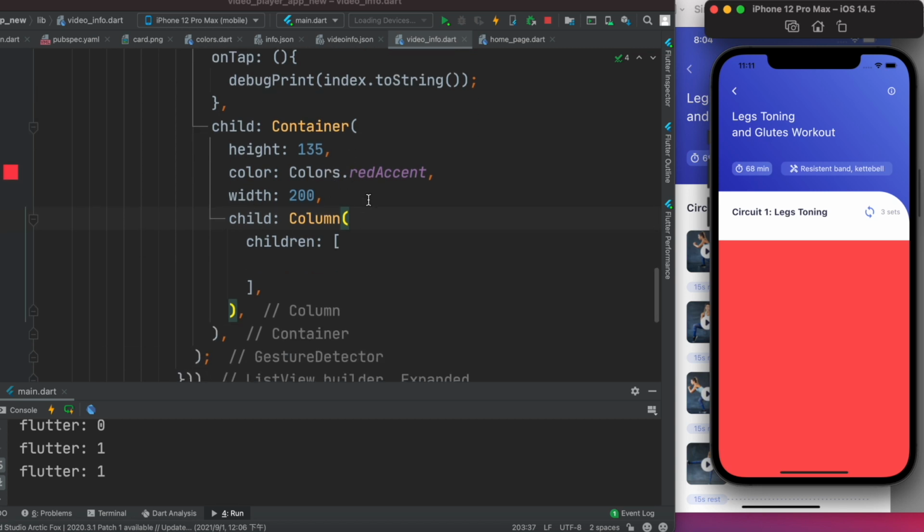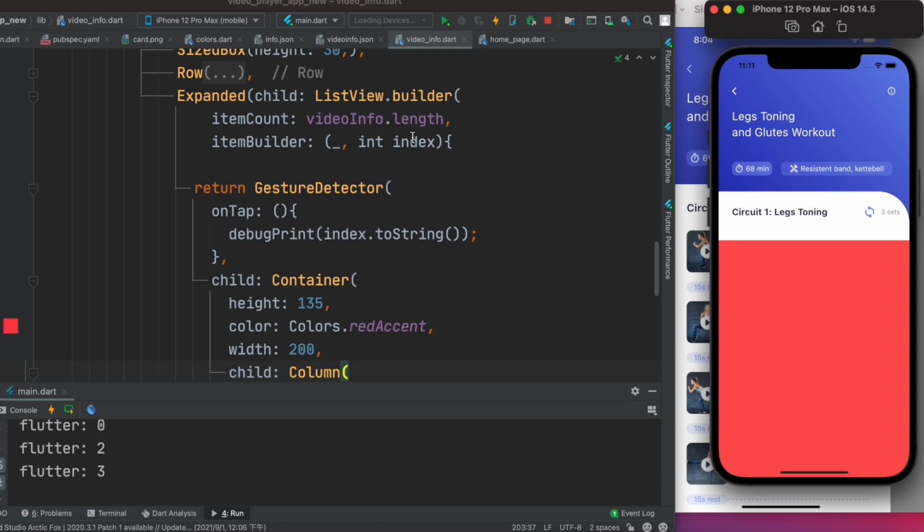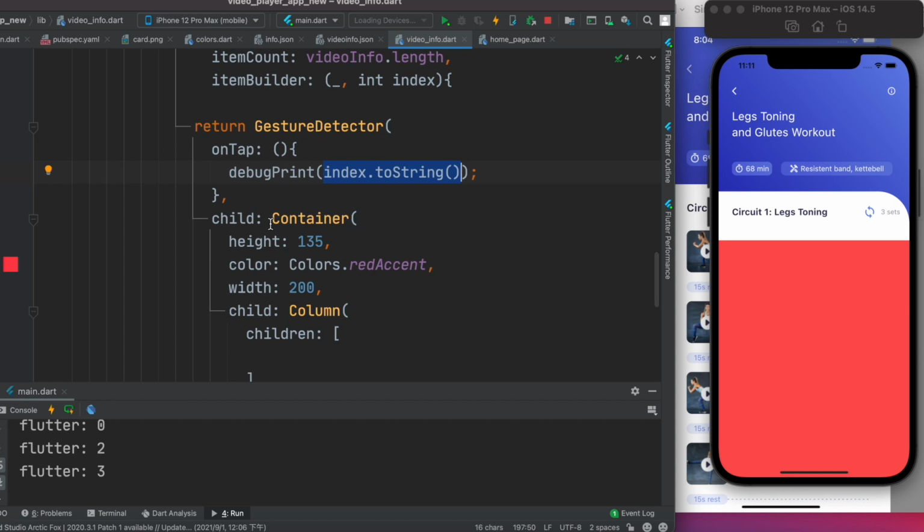But now I have done this just for test purposes. So it means it's working, because we have a total of 4 items, as you can see from here. And we are passing the index within onTap, and we are converting it to a string, and then we are putting the log. So it means that our container is working. Now back to this one.